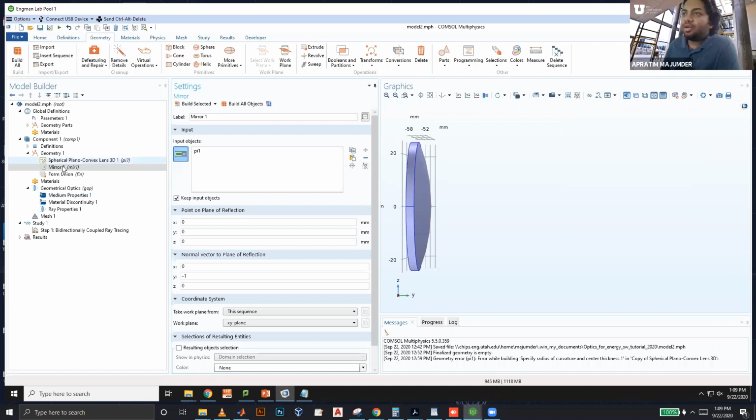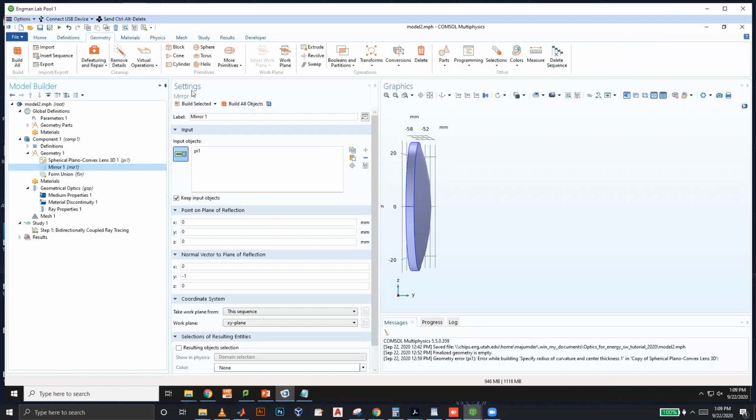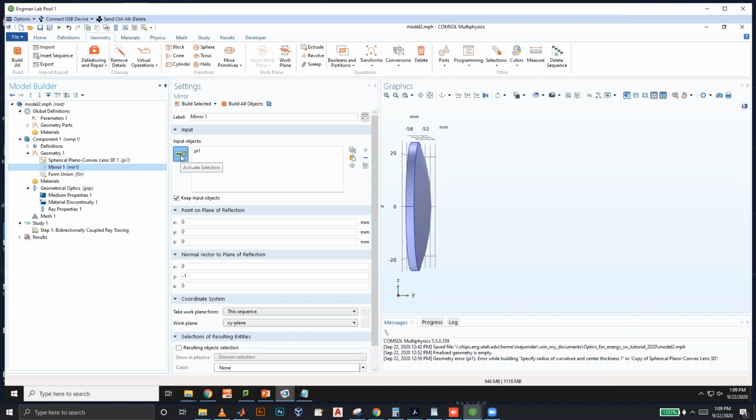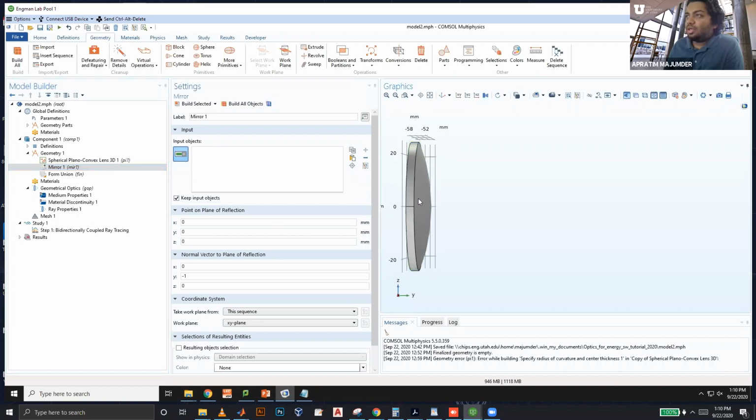So click mirror one. If you click mirror one, this window will update to the mirror settings. Okay, I'm there. Okay, so now you see your input objects box, right? This should be green. If not, click it to activate the selection, to make it green. Then click your first lens and it will add the lens PI1 here. And then you just input these values: 0, 0, 0 for point on plane of reflection and 0, -1, 0 for normal vector to plane.